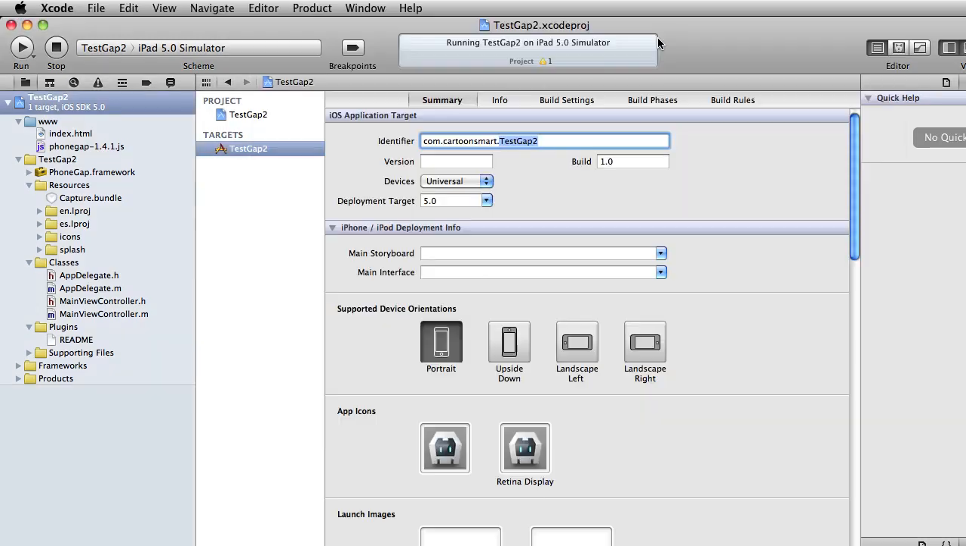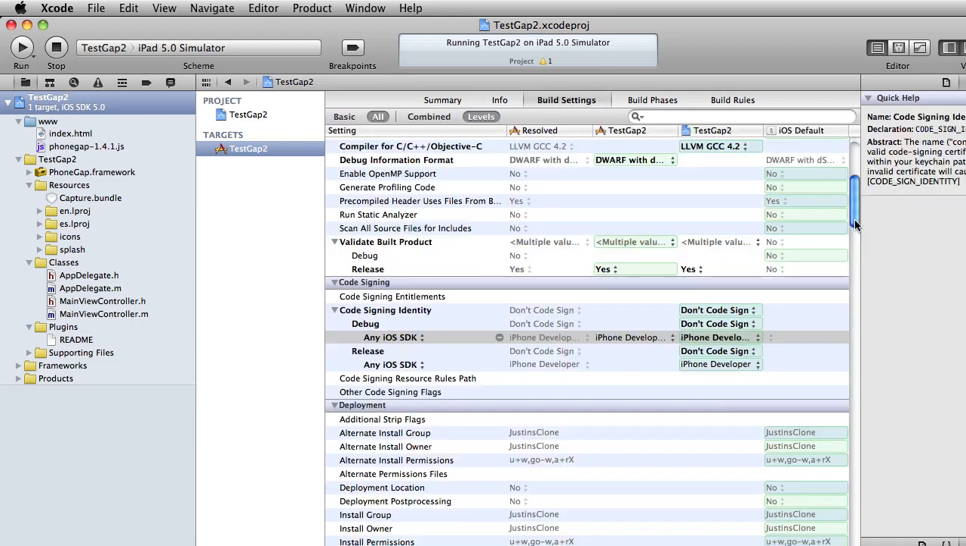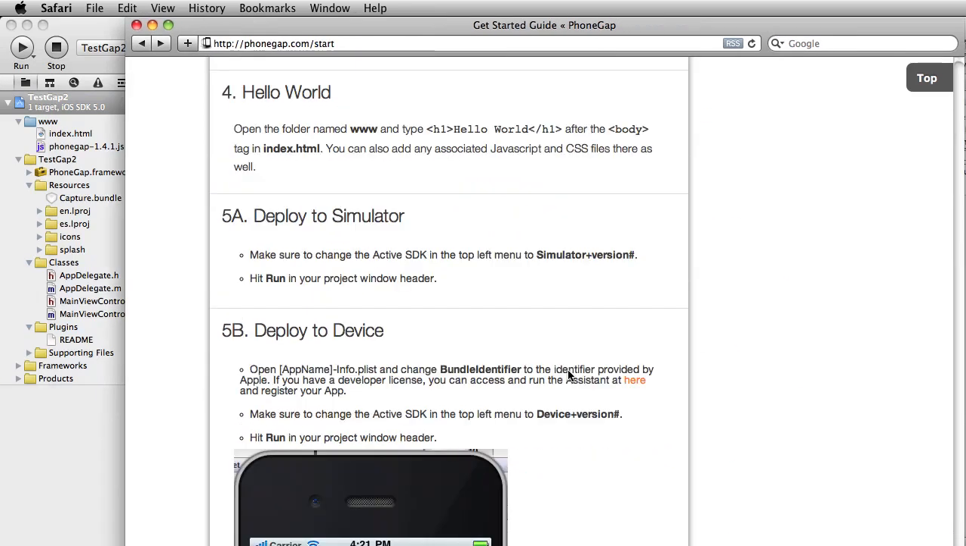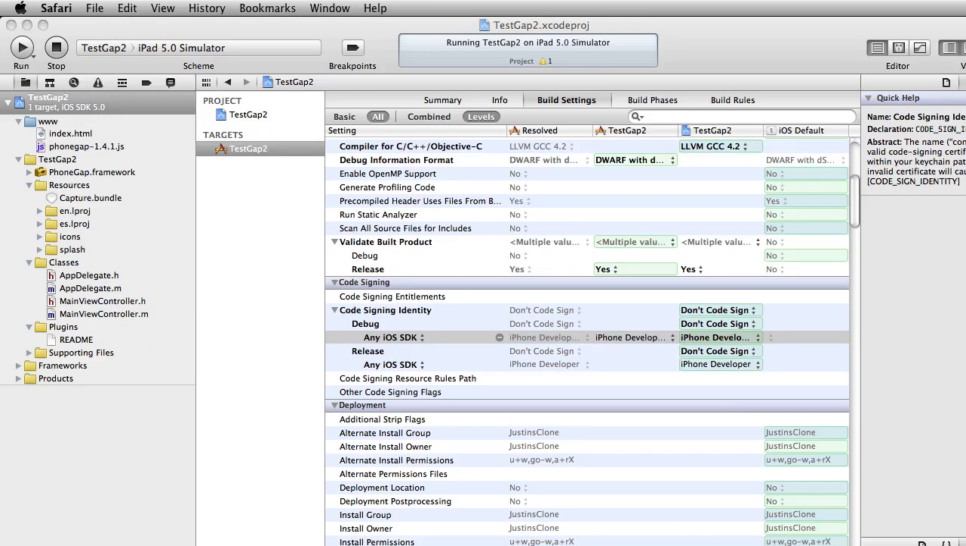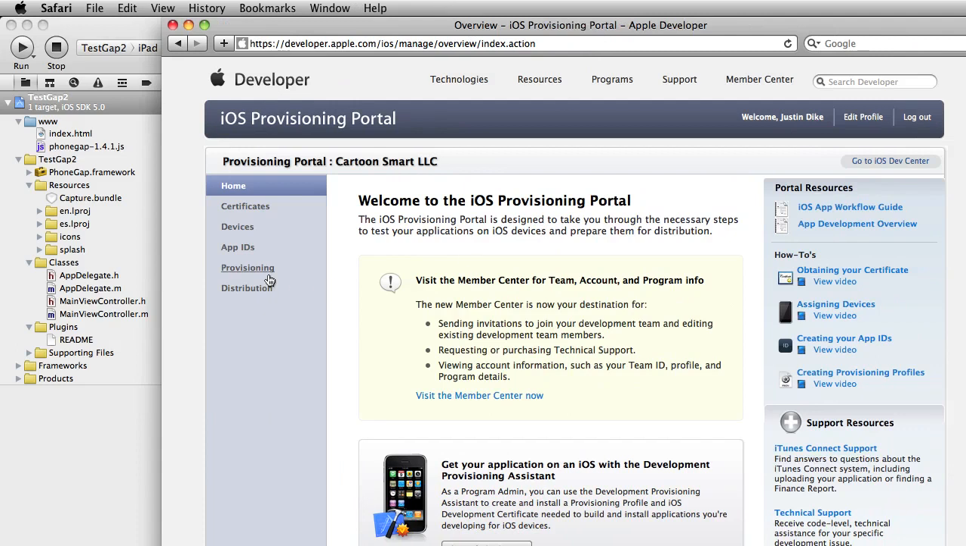Good to see that. Okay, now remember that initial warning that I got about the code signing? Well, that would get resolved over here in build settings. And if you guys haven't gone through the steps of setting up your provisioning profiles and everything, that's done. In fact, actually, they have a link to it right here in the setup guide with PhoneGap. You do that. Here, wait, I'll just log in real quick. That's over here in your provisioning profile. Go over here to provisioning, and they've got plenty of instructions for you there.